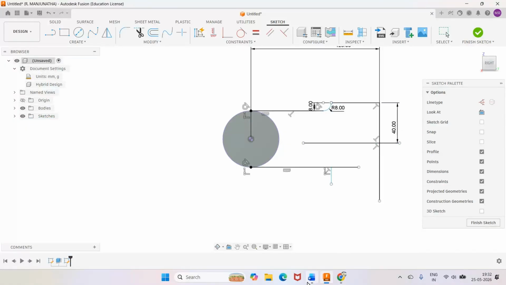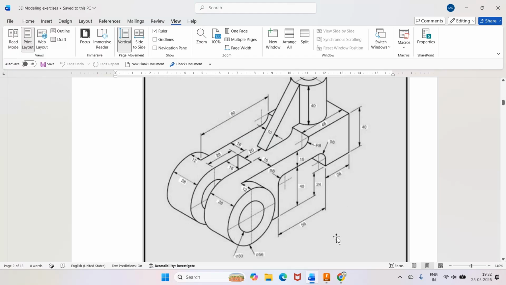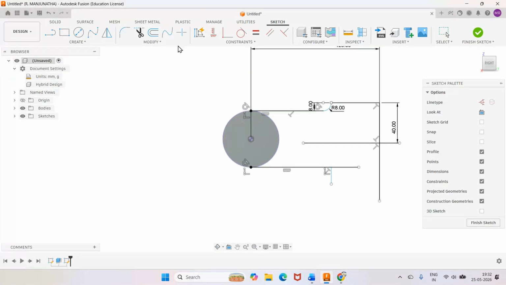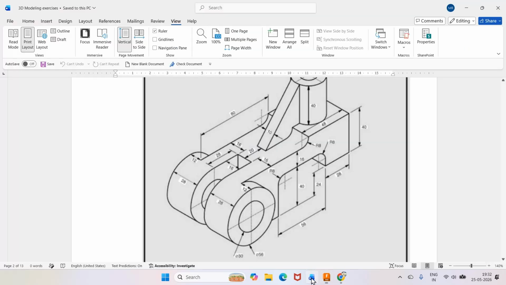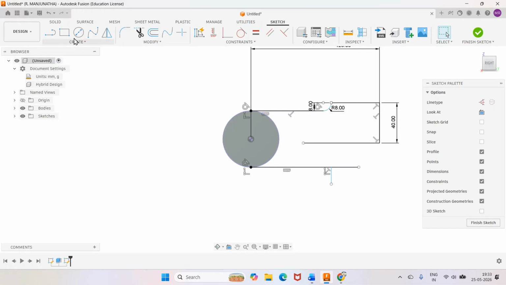So once you do that, now we have this point. Then I will go for trim, select this portion and select this portion. Now I will go for select and I will take it out. Then I want to draw, so this 40, and I want to draw a line which is of 16 mm from this. Anyhow, you have this line.